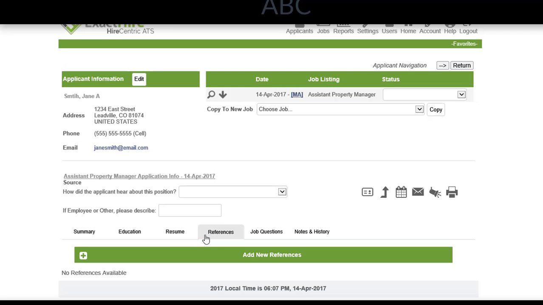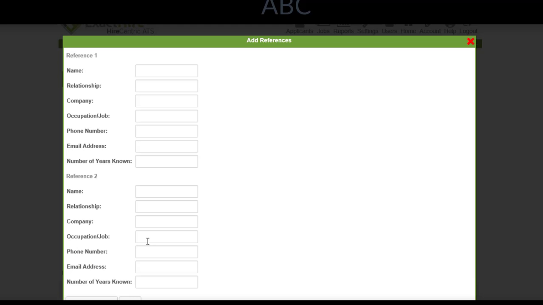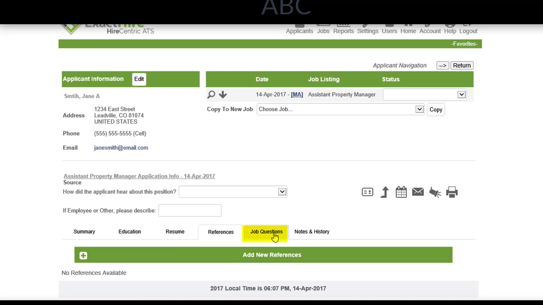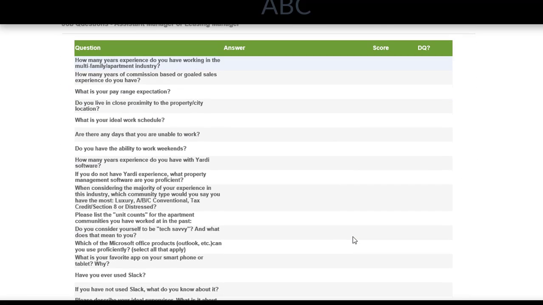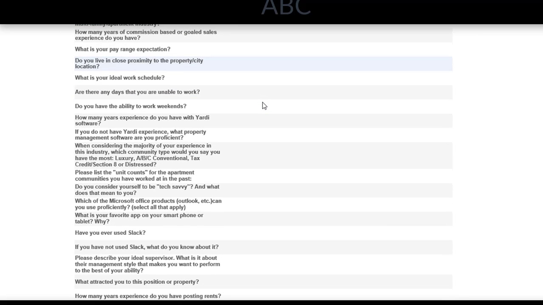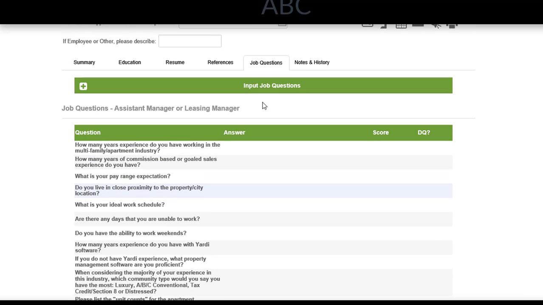So next, let's say you wanted to add references. You would click on the Reference tab. You would click the plus sign and you would add in all the reference information that you have. The next option is Job Questions. If you click on the Job Questions tab and you scroll down, you will see for a manually added candidate, there are no answers. That is because this person hasn't answered the questions yet.